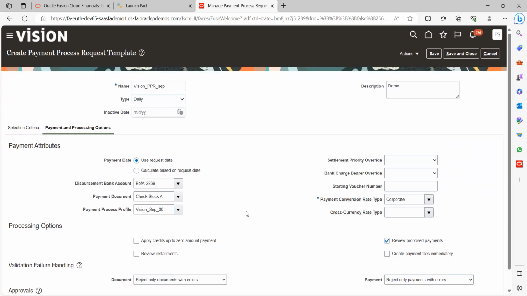Just remember one thing. This is what we are going to schedule. So I don't want to enable this checkbox, because if I enable this checkbox, review proposed payments, the system will stop at every action point. I don't want that, because this is a scheduled one, this process has to happen automatically, right? So I will disable it. And here click on apply credits up to 0 amount payments. And here create payment files immediately. Yes. The moment I complete the process, the system will automatically generate the payment file, which can be transferred to the bank to release the payments.